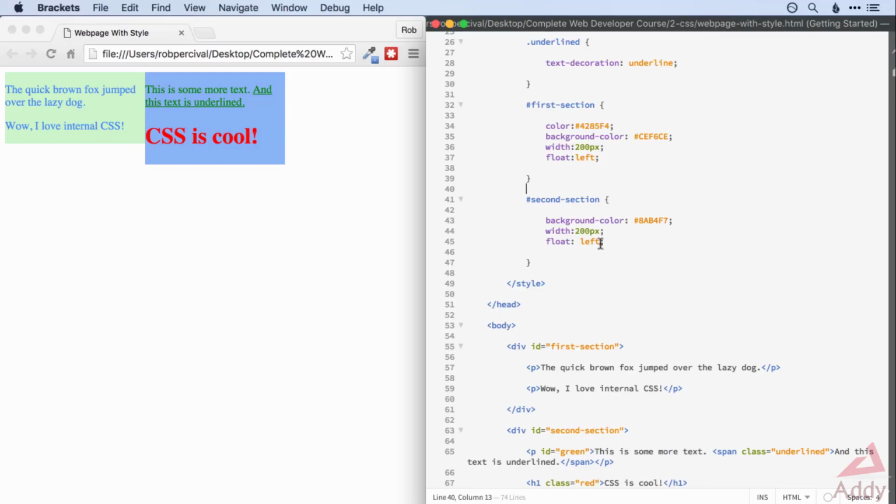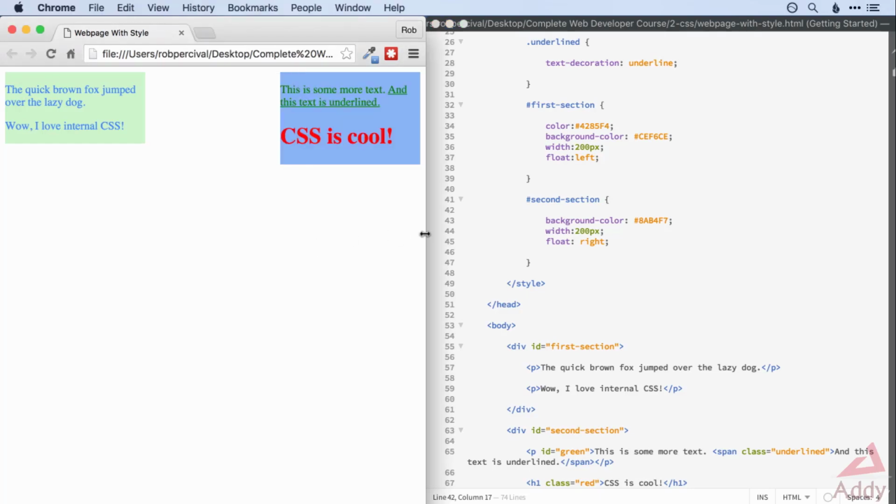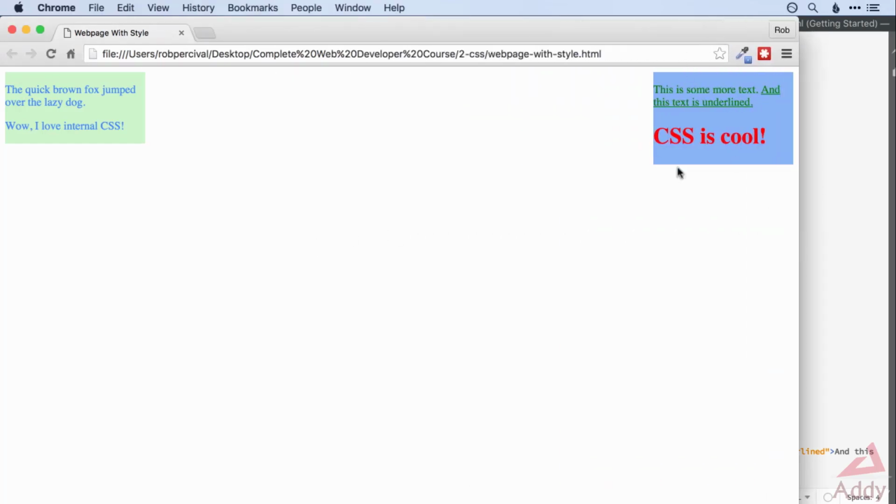Similarly, if we took the second section now and floated it right, what impact do you think that would have? All right, hope you got it. It will simply align it to the right of the screen. So hopefully that's reasonably straightforward. We've got floating to the left and floating to the right.